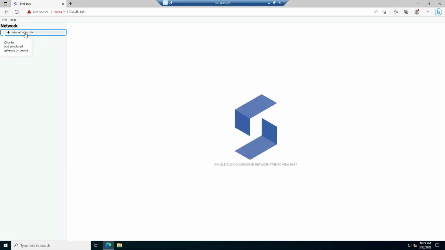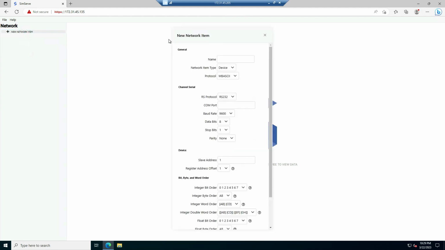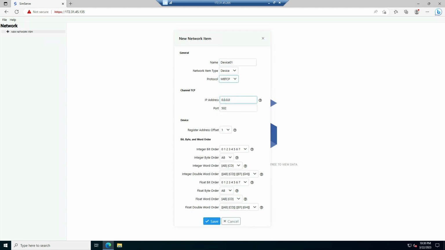For our tutorial, we just need a single Modbus TCP IP device, so let's create it now. Let's name it Device 01. For the protocol, we'll select Modbus TCP. For simplicity, we want to assign Device 01 to have all IP addresses of the computer it's installed on, which is accomplished by entering 0.0.0.0 into the IP address field. This means the device can be reached by the computer IP. We'll leave the Modbus port at default 502.